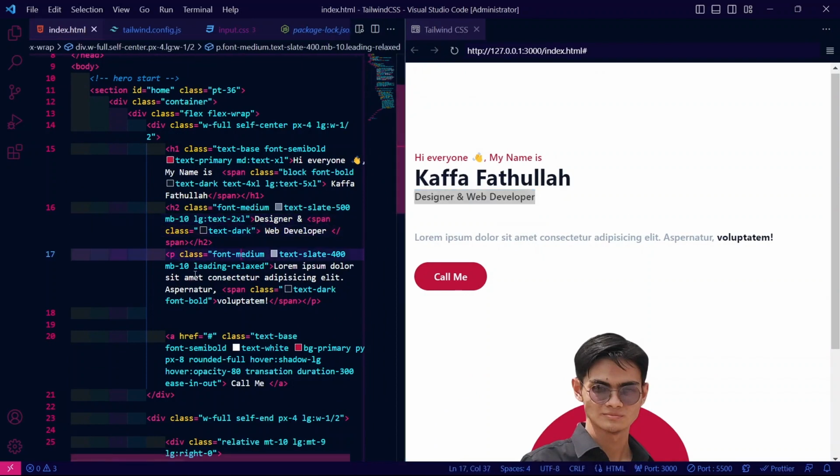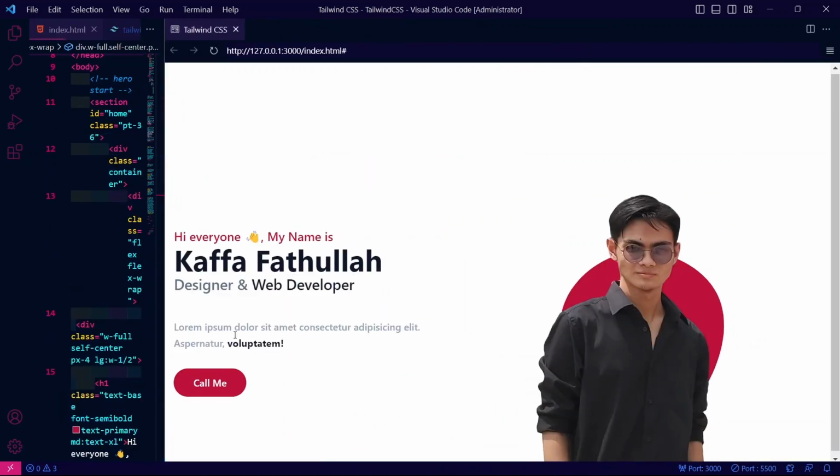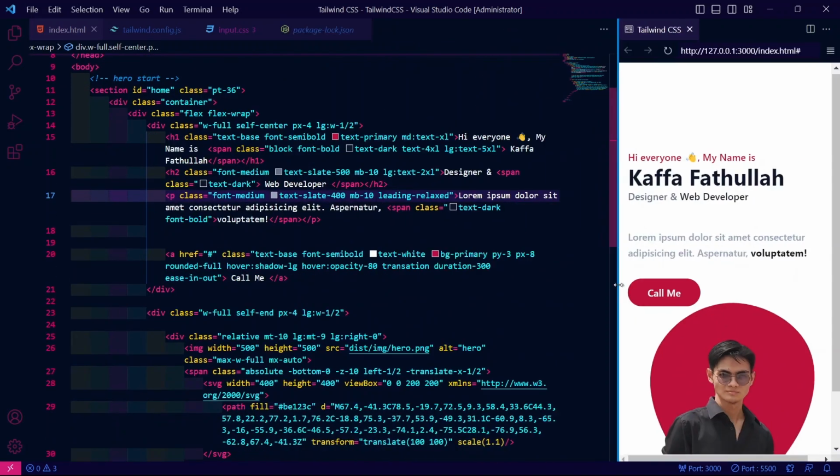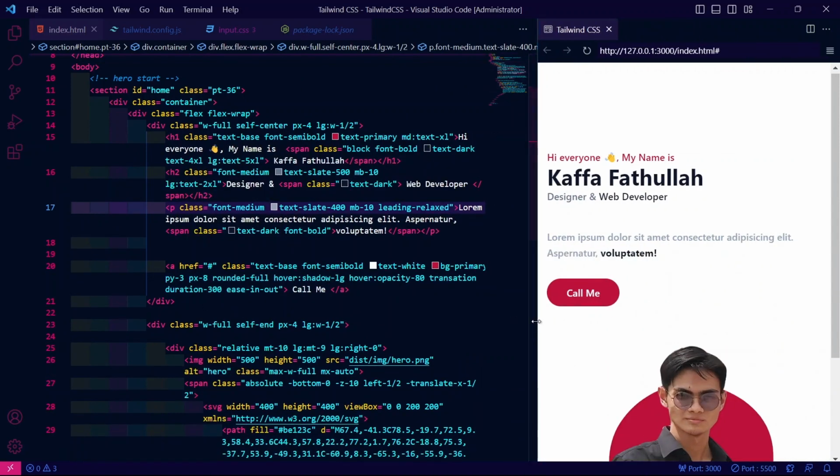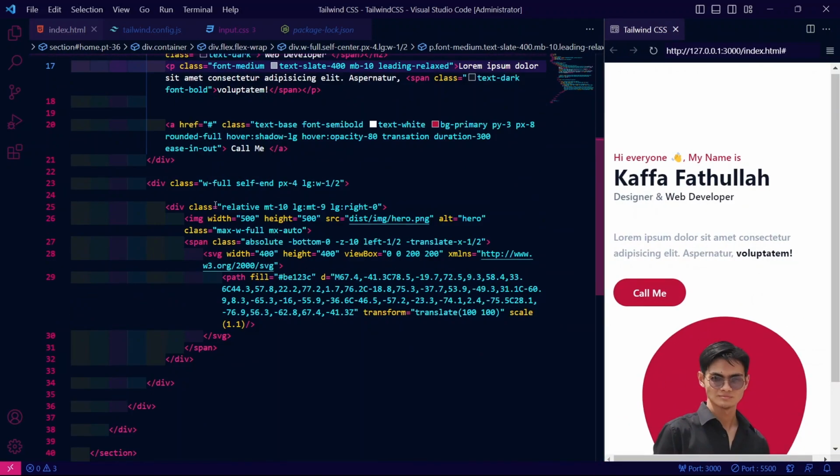And keep the paragraph like this. It is already good. We don't need to change the paragraph section, as well as the button. Keep it like that, and then okay, so that's it, and let's continue.